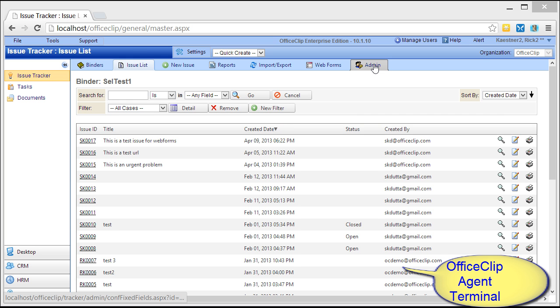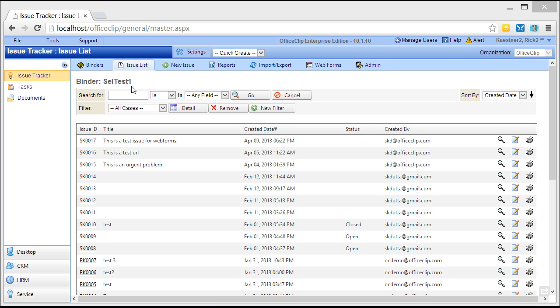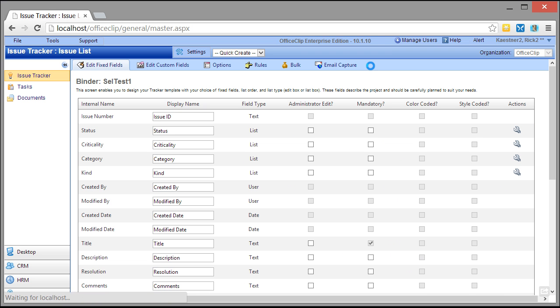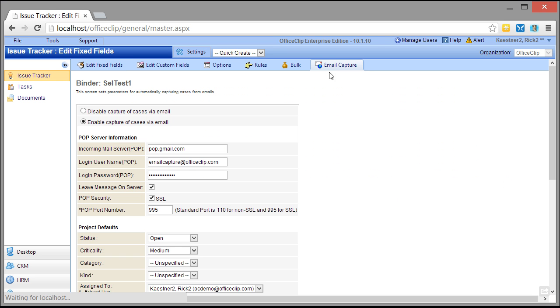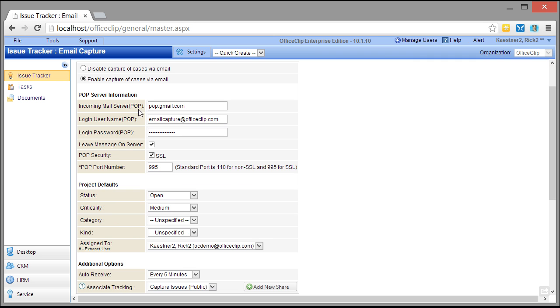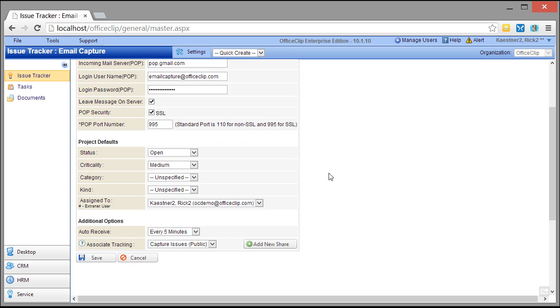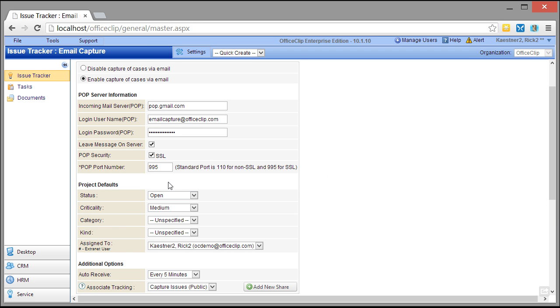In order to see that, click on admin inside issue tracker and then click on email capture. Once you have done that, you need to enable email capture and then put in your POP server information. In my case, I have created a fake account, but in your case, you can get this information from your mail administrator or your system administrator. Once you set up the POP account, you need to put in the login, password and other parameters.